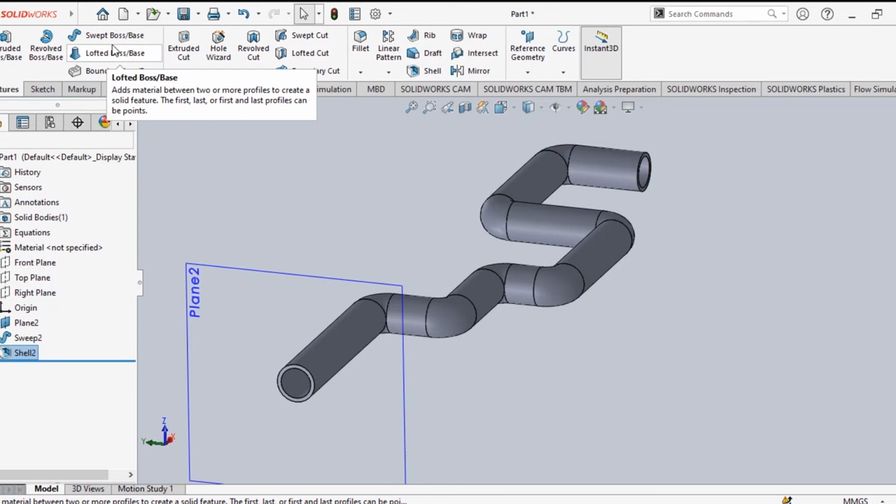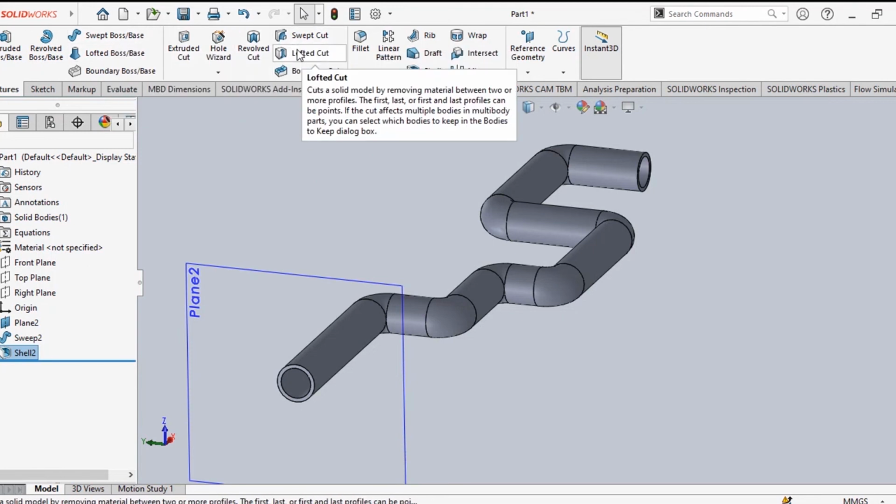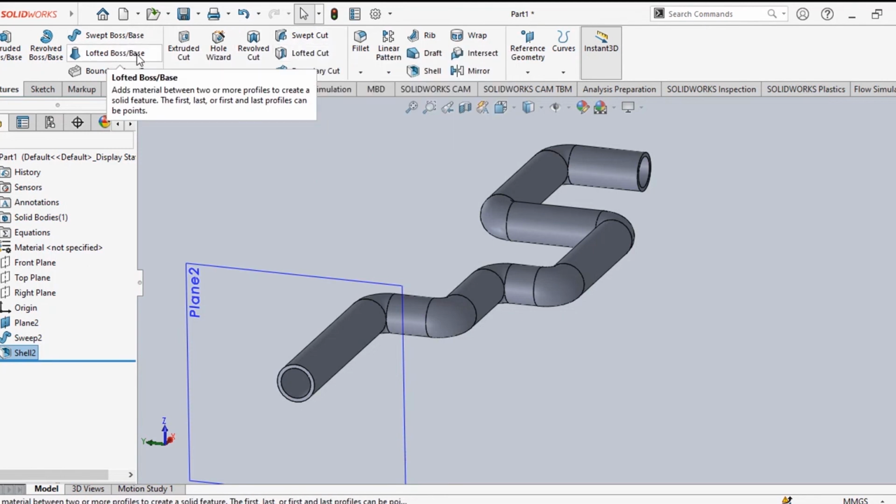Lofted cut and lofted boss base are opposite. Lofted boss base means on some different planes, you will have to make some different areas. You can join them together. That will be your lofted boss base. And lofted cut means what? You have to cut that material in the form of your lofted boss base.